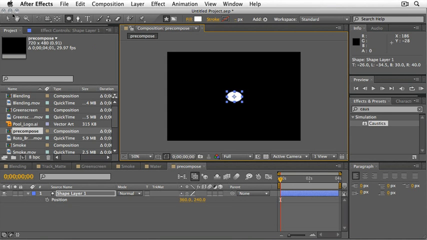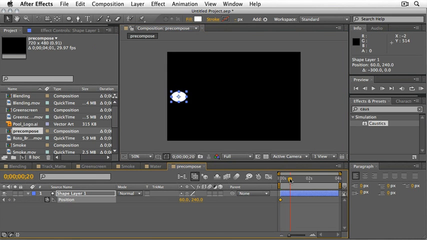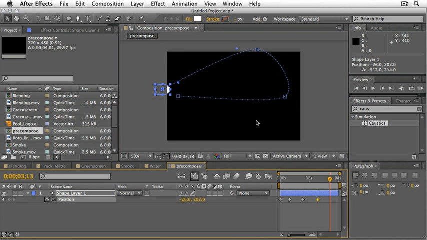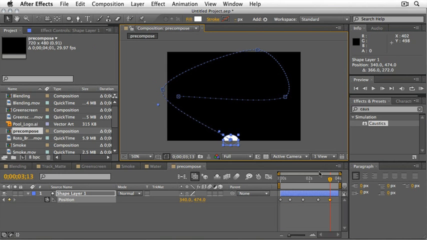P for position, I'll change tools here, and I'll just animate this. Yeah, and I'll move it up. Yeah, and I'll move it over here. And maybe here. And finally, I'm going to go back to the middle.